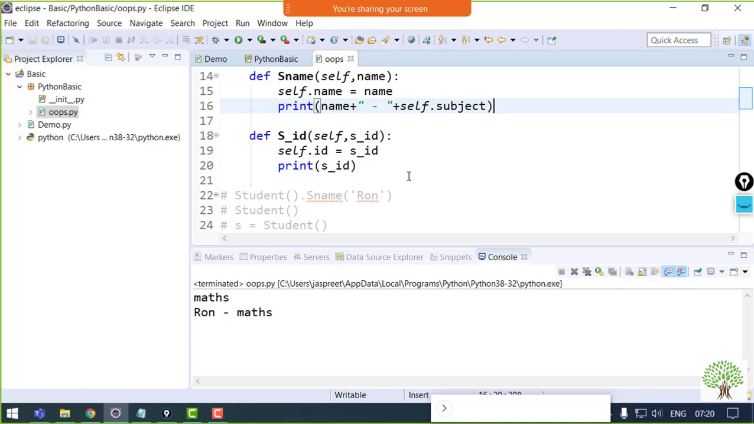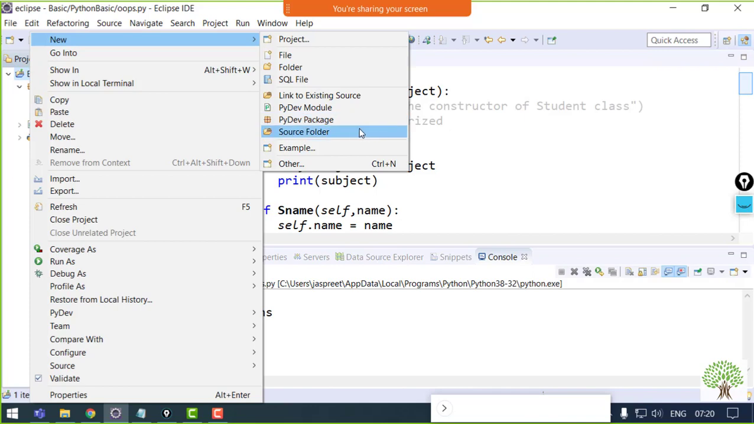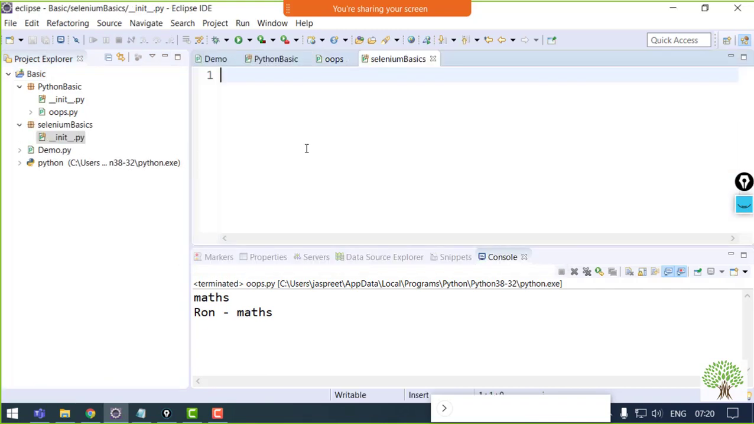Okay. Now this was about object-oriented programming, the object creation, referencing and the constructor. Now I'm moving further to the Selenium basics. Okay. In the Selenium basics, to start with, I'll create another package and I'll name it Selenium basics.